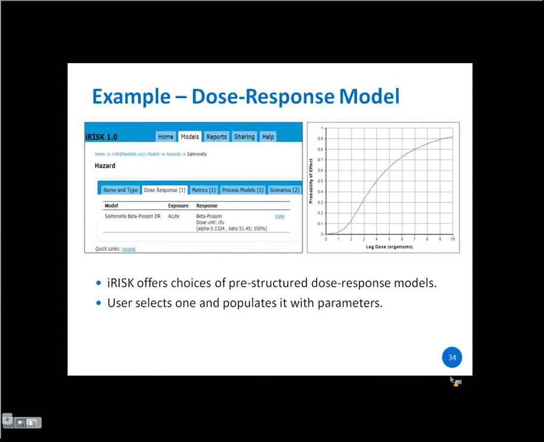Just as we can change the parameter in a process model, users can also change their inputs on consumption and dose response to conduct what-if scenario analysis, or to evaluate the uncertainty about the risk estimates.